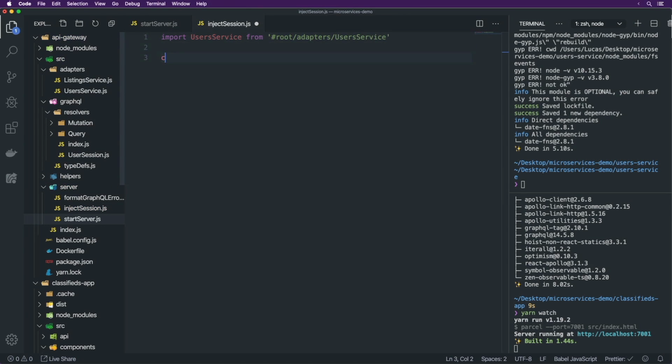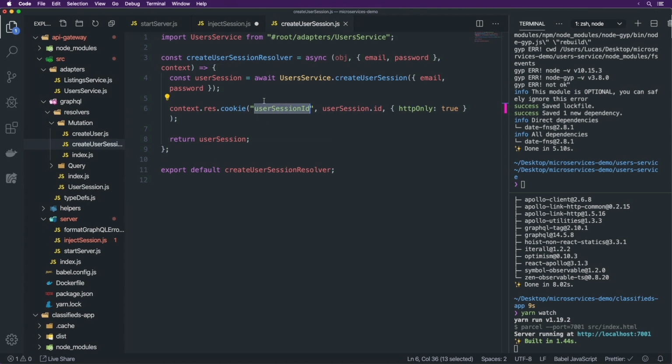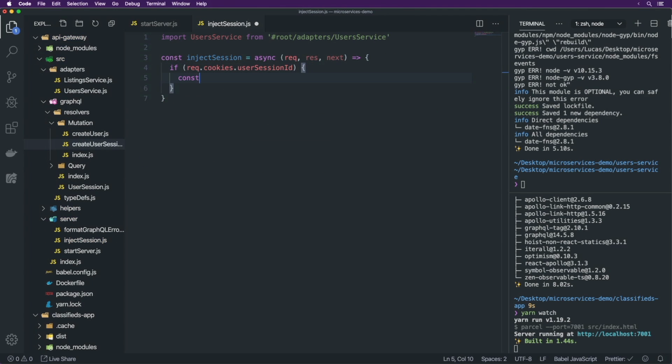I'm going to do const inject session is equal to async, and then request, response, and next. And then if request.cookies, and you might remember this keyword here, user session ID, which is the same one we used inside of mutation here, create user session. So we use the same user session ID for the cookies. If this one does exist, we try to get that session. So const user session is equal to await users service.fetch user session, and we fetch it by the session ID. The session ID is request.cookies.user session ID, like that.